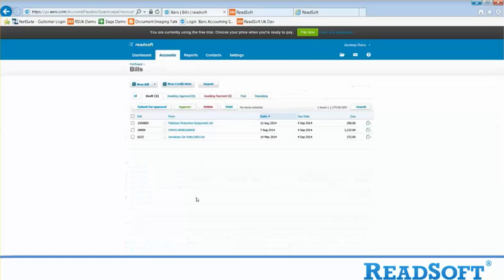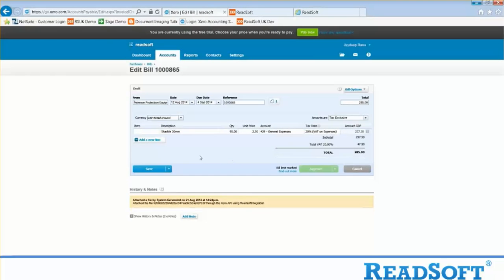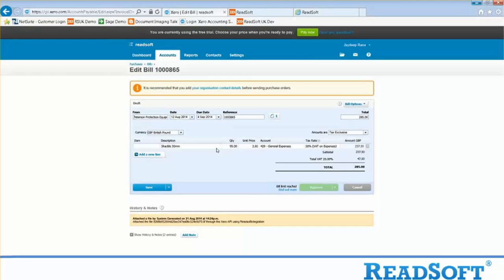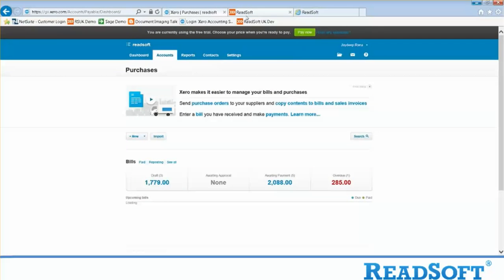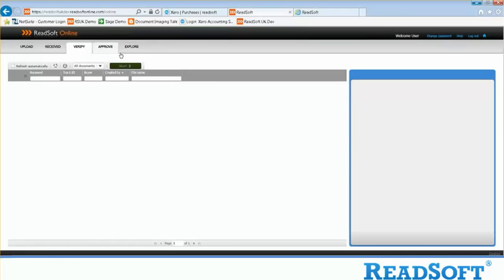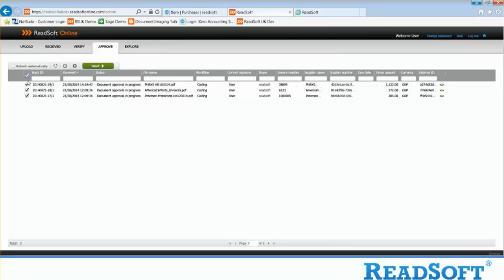Xero system. And when I click on one of these values here, not only can you see the actual price of the invoice, that's all the details, but also the line item details are brought through with all the coding information as well. So I'll just come back out of here, go back into purchases, and then go back into my ReadSoft environment, and now go to approved. I can actually view the coding lines that are being applied.